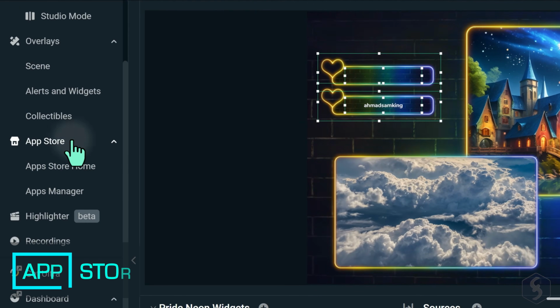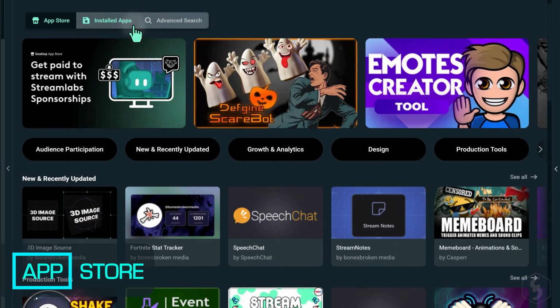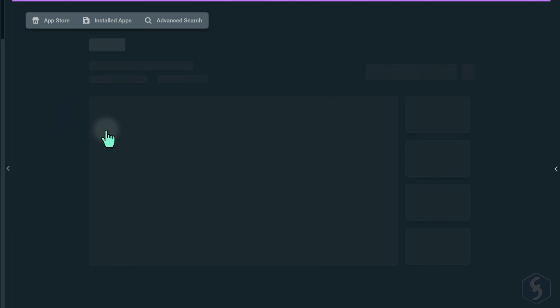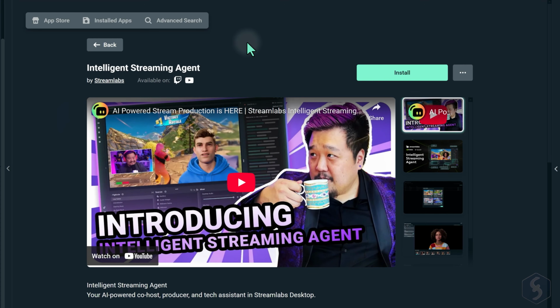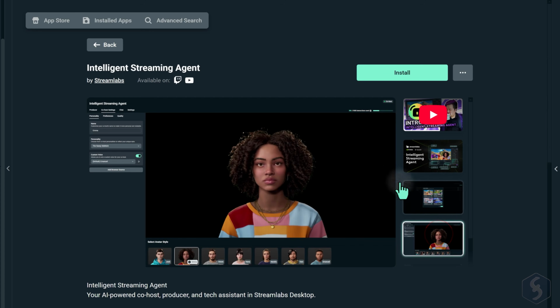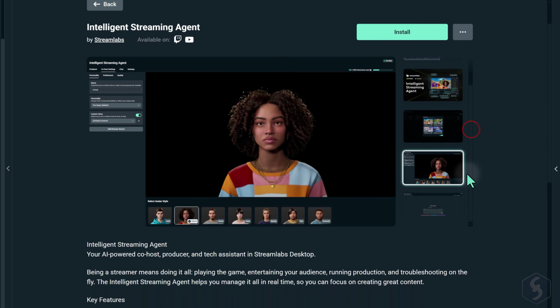Open the App Store on the left to expand the features of Streamlabs with new tools and workflows. One of the most useful is the AI-based intelligent streaming agent, which helps manage streaming without constant manual control. It can switch scenes automatically, trigger alert boxes when appropriate, and adjust your stream based on what happens during your gameplay. The free plan comes with a maximum of 100 iterations with this AI.